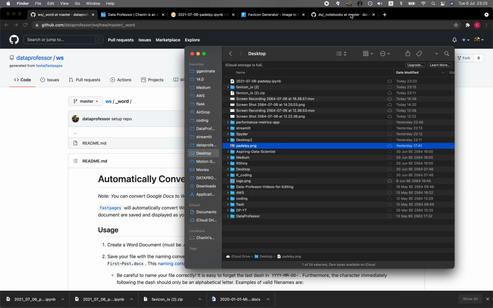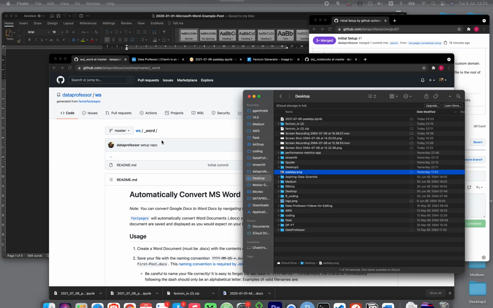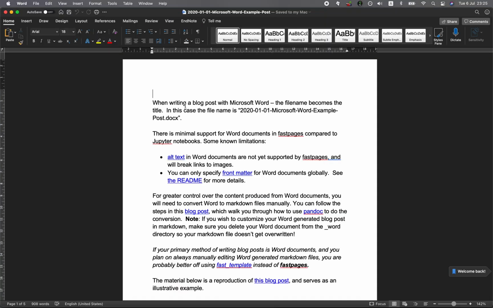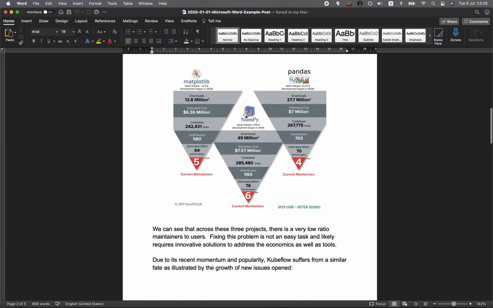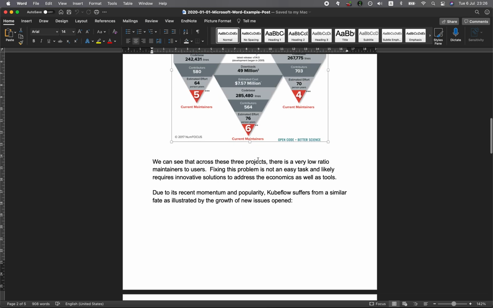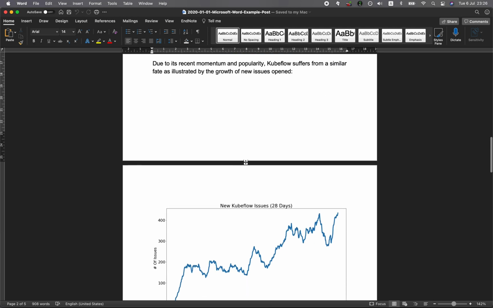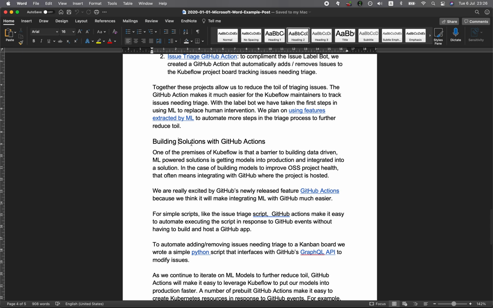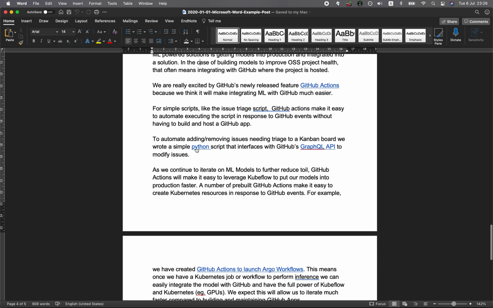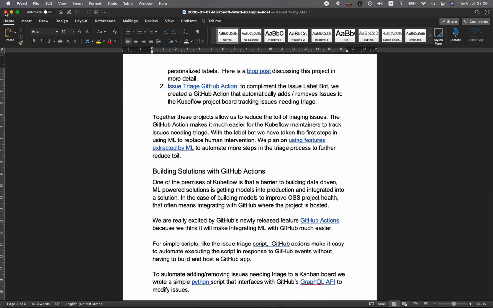So in the fast pages repository, they also had an example Microsoft Word file. Let me show you. And it's this one. And so this is the content of the Microsoft Word. And you can see that it also has images that are already embedded inside the file. This one too. And the source text here at the bottom, and the headings and the text and links throughout the text. Let's upload this.